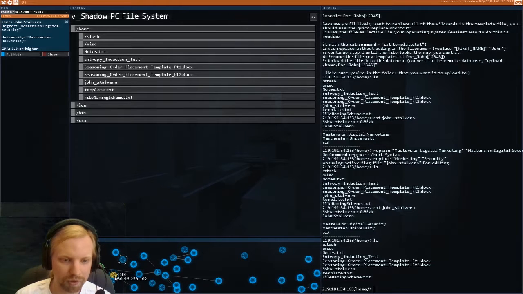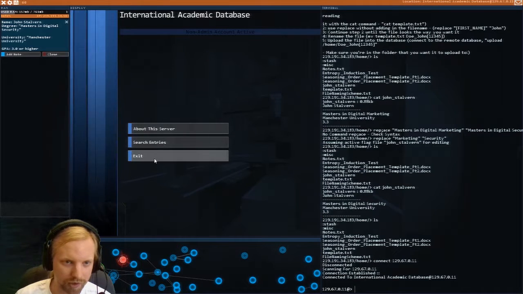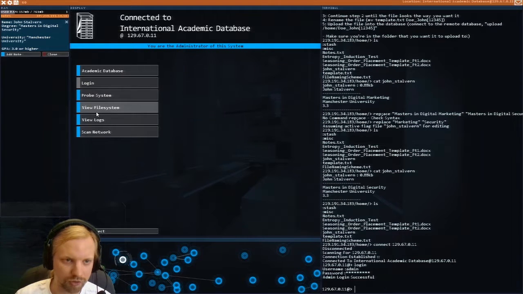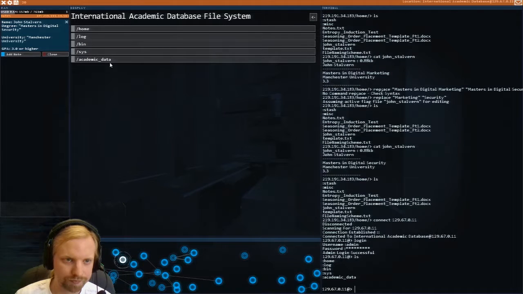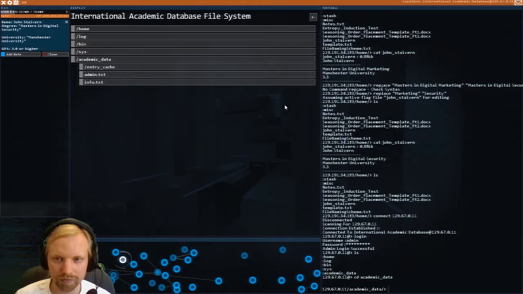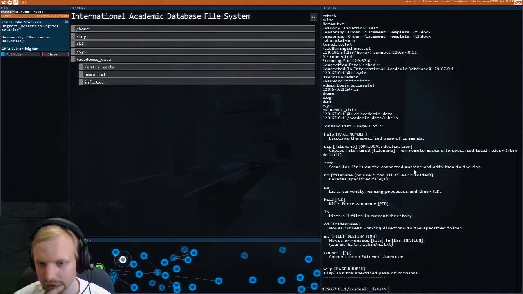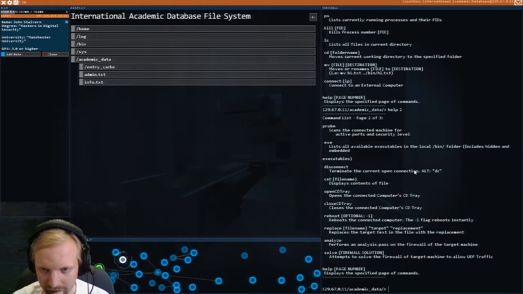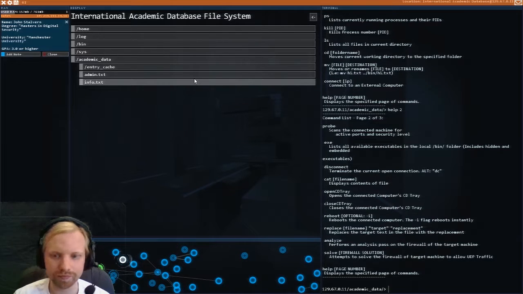Okay. Maybe I can do that actually while on there. Do it while actually on their system then. I can't remember what replace file is. So that's move. I'm pretty sure there was a replace. Okay.